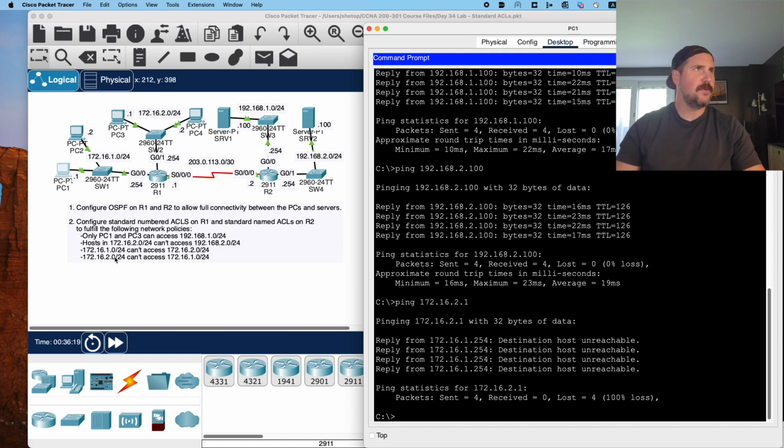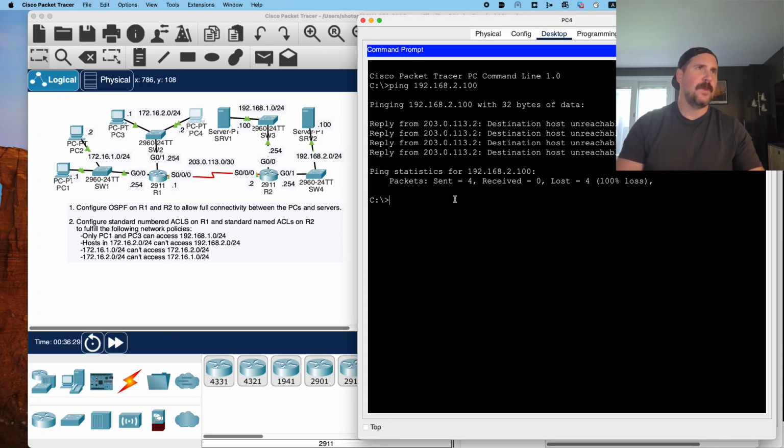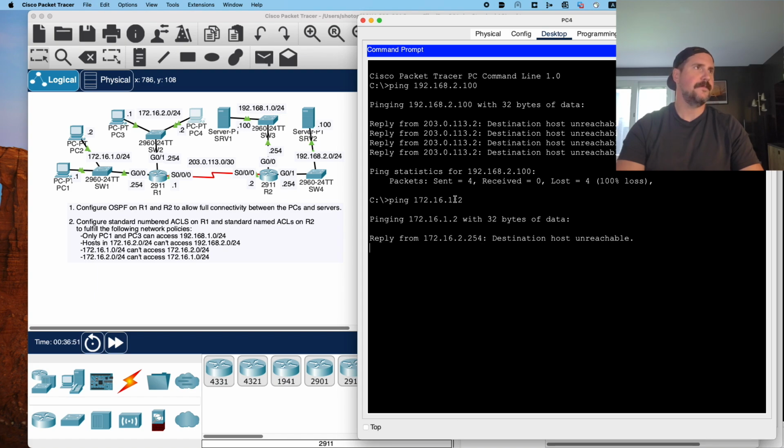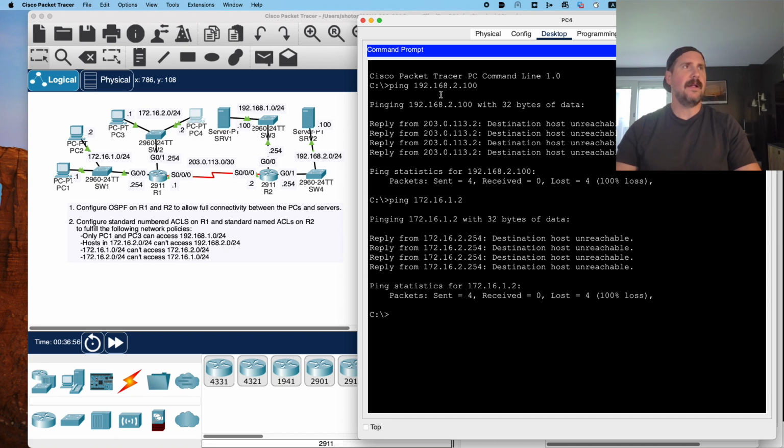All right, and then hosts in 172.16.2.0 should not be able to access 1.0. So let's try PC4 to PC2, basically going the other way. And a ping goes both directions, so it's kind of implicitly already proven. Maybe not. PC4 is going to try to ping PC2, and we would expect it not to be able to. Ping 172.16.1.2. PC4 to PC2. All right, and that is unsuccessful. So I think that is all.